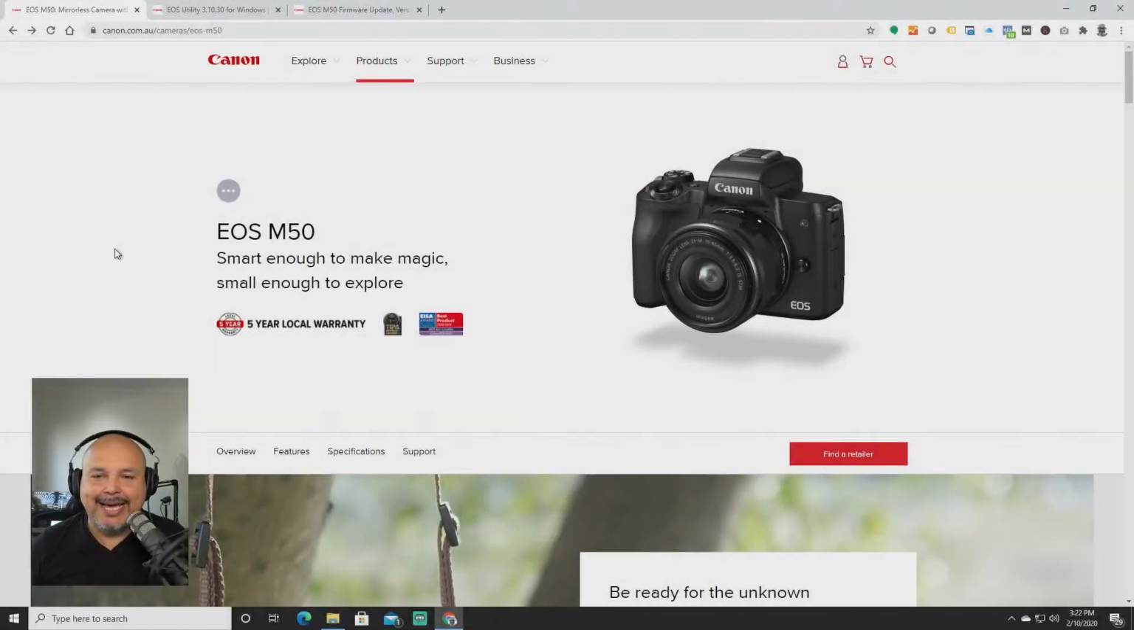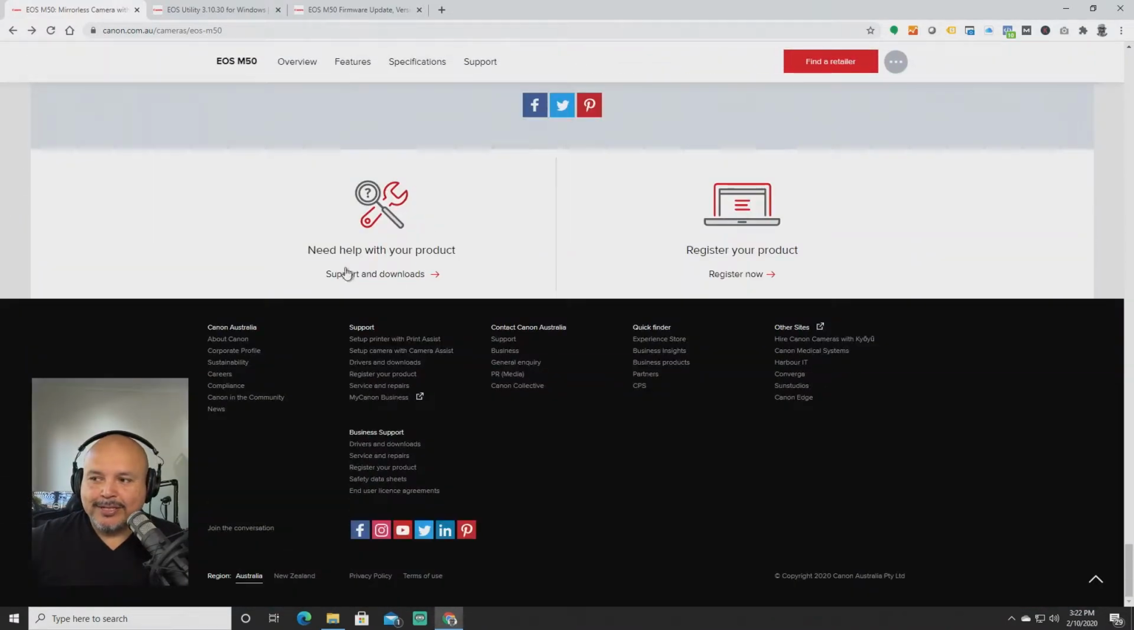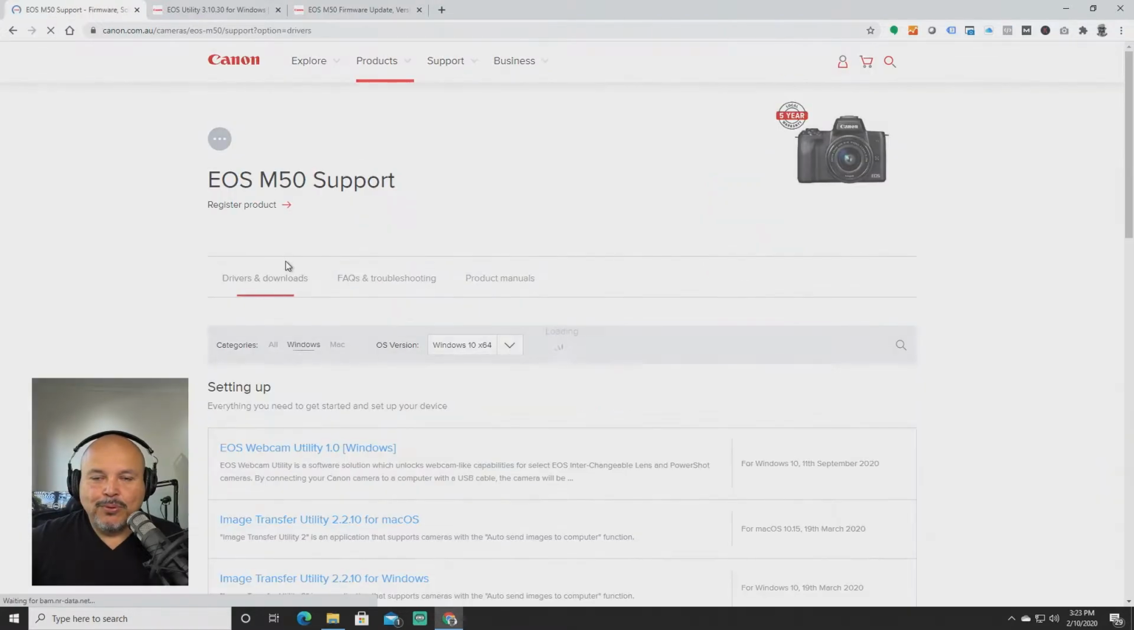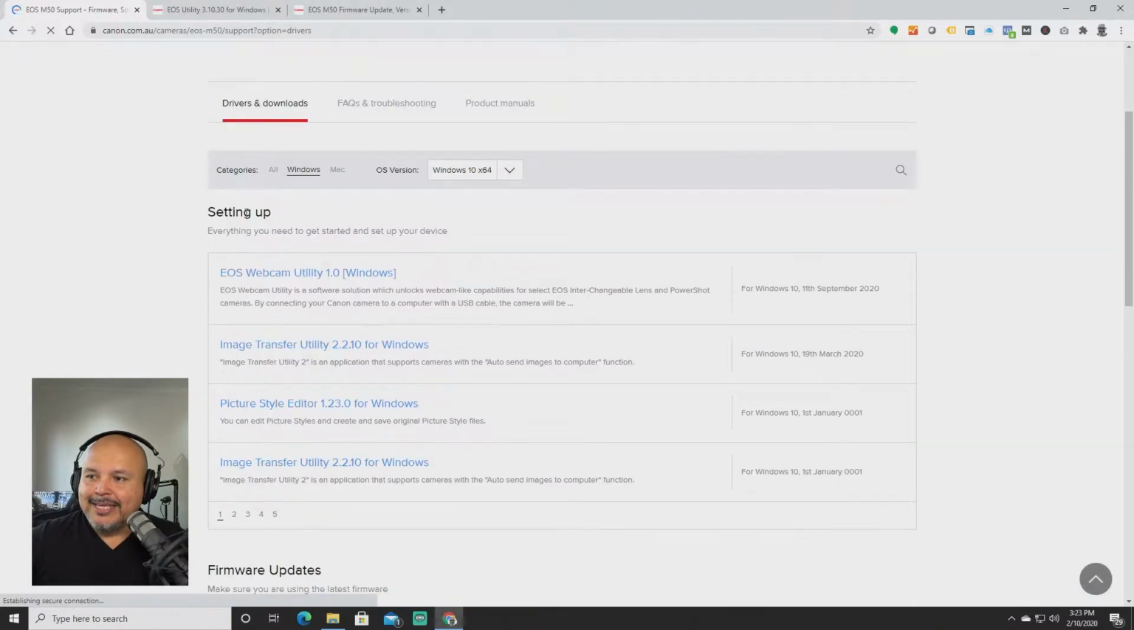If you want to get your hands on the software, it's pretty easy. All you have to do is navigate to the Canon website and find your camera. I've got the M50, so here it is. Then I've clicked on the support tab, and that's taking me straight to this part of the website where I can click on the link to support and downloads. Now, the very first downloadable file is the EOS WEBCAM Utility 1.0 for Windows.